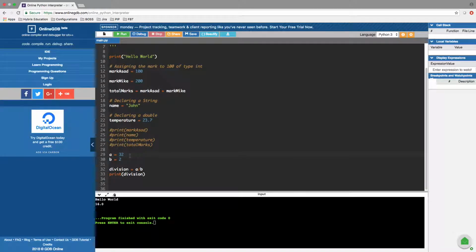So let's say if I have a 34, then 34 divided by 2 would become an integer again, right? But let's say if I have a 35 divided by 2, then you would see it converts this to a 17.5. So that's a double.